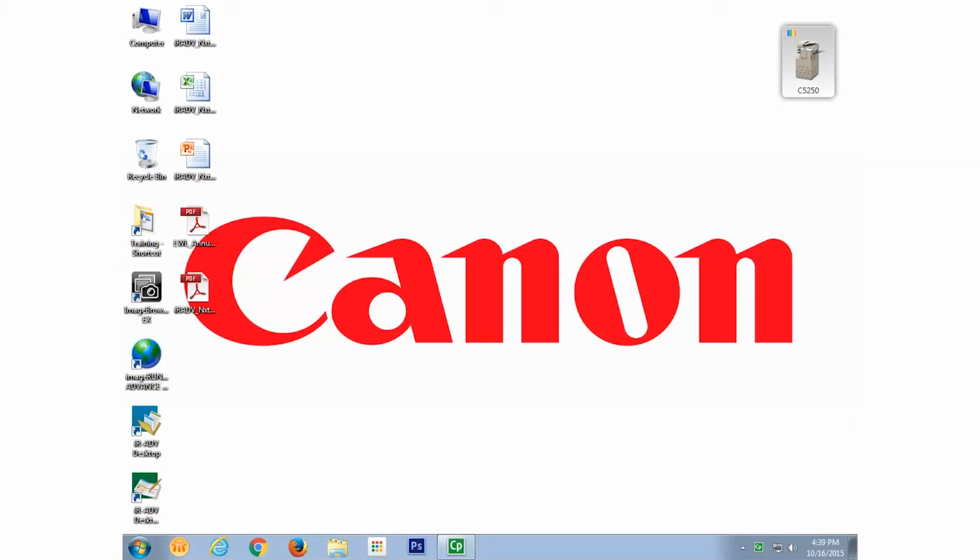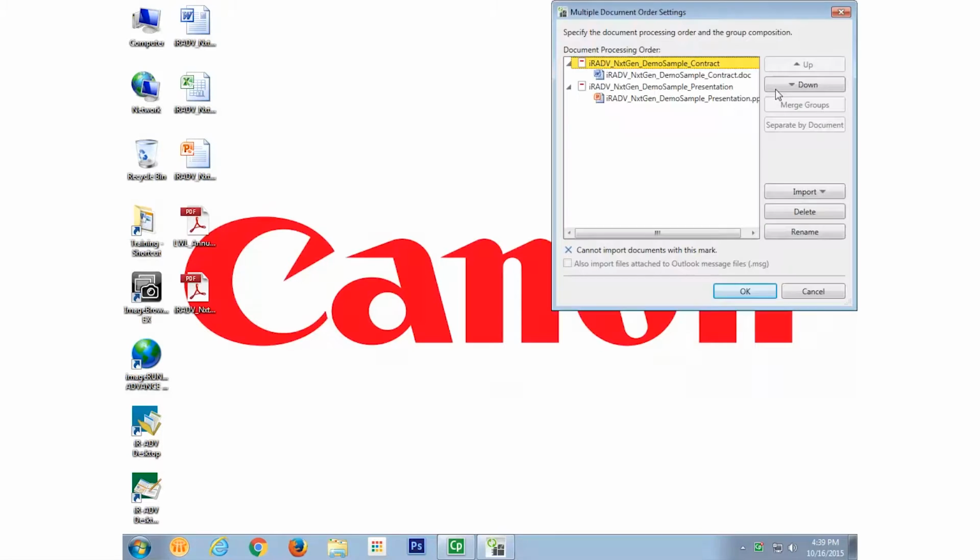When responding to RFPs from clients, I send a proposal that consists of a slide presentation for the project and a contract that I combine into a single file. I drag both files over to the imageRUNNER Advanced Desktop Quick Printing tool and drop them onto the Print Settings button. Because I chose more than one file, the Multiple Document Order Settings window opens. I want the presentation first, so I'll move the contract down in order and select OK.